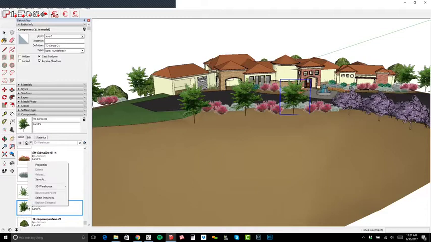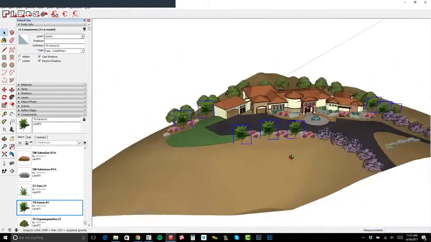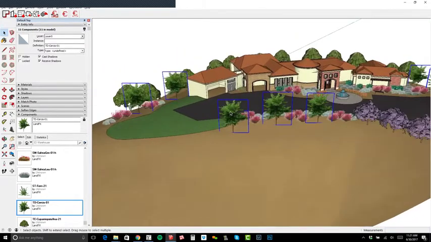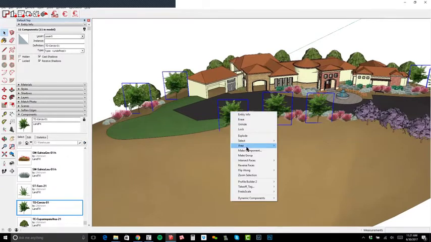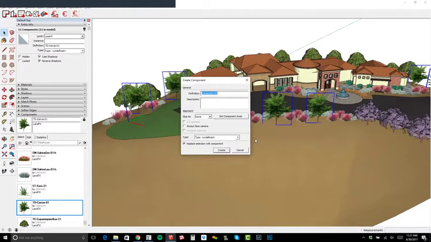I'm going to right click on it and choose Select Instances. So in my component browser, if I click that house icon, I can right click on a component and choose Select Instances. And see what it did? It grabbed all those instances in my model, so I don't have to go do it manually. Right click, make component, and I'll just title this TD Cercis.